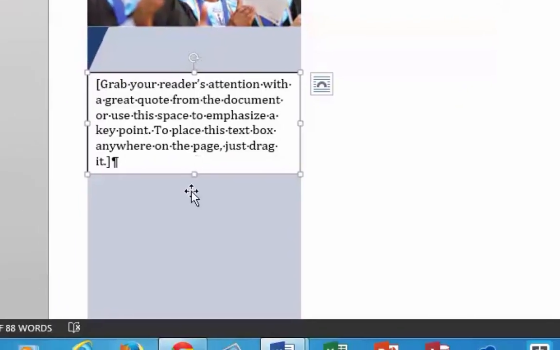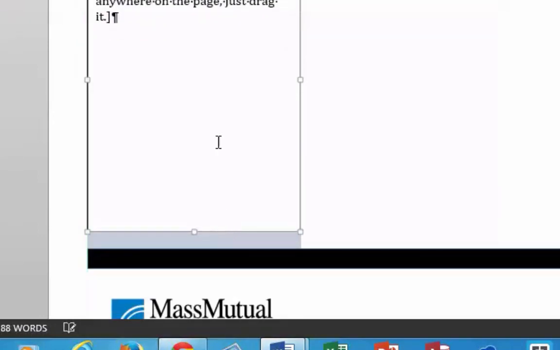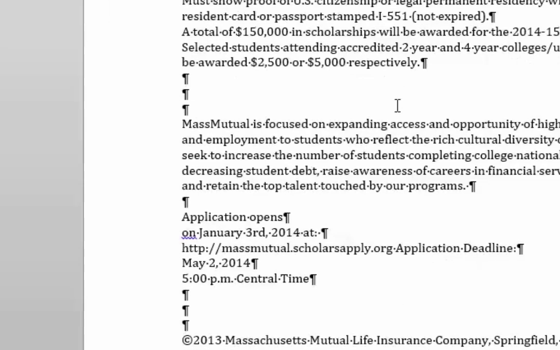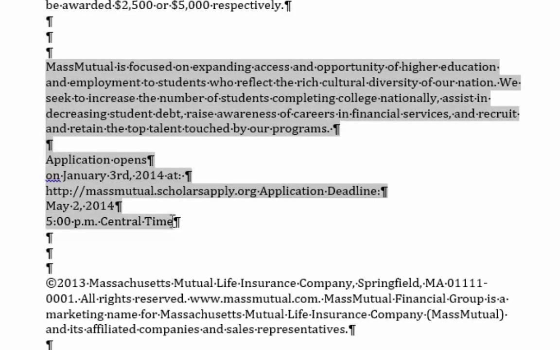So I'll go back here. Now, I didn't paste it in yet, but I should make it longer because there's more text that's going to go in here. So I'll make sure I have enough room. I'll go back to my other document, and the information that you're going to copy is basically all this stuff here. I'll copy this.